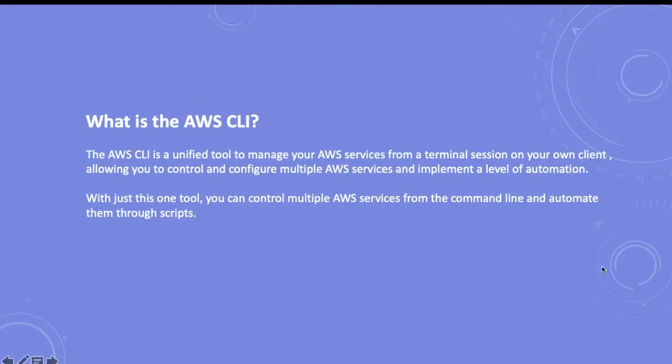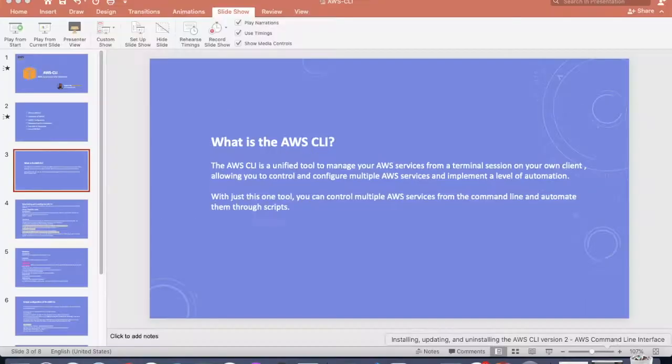What is the AWS CLI? The AWS CLI is a unified tool to manage your AWS services from a terminal session on your own client. It allows you to control and configure multiple services and implement a level of automation. With just this one tool, you can control multiple AWS services from the command line and automate them through scripts. Okay, so let's see how we can download and install the AWS CLI.